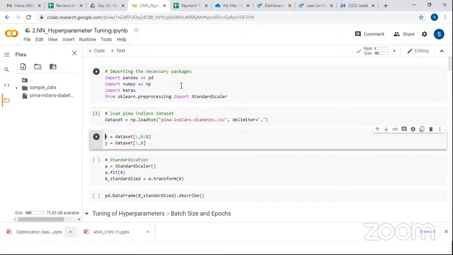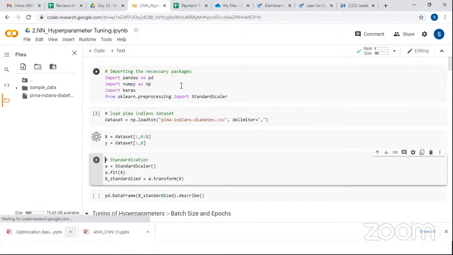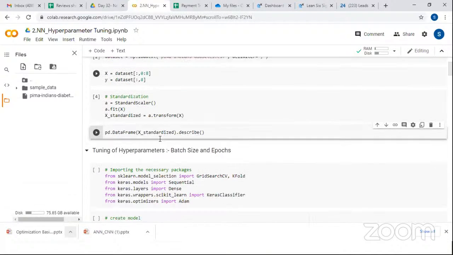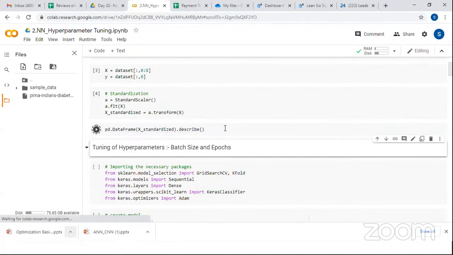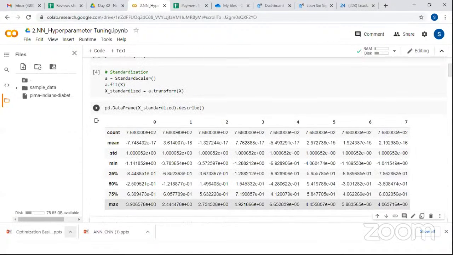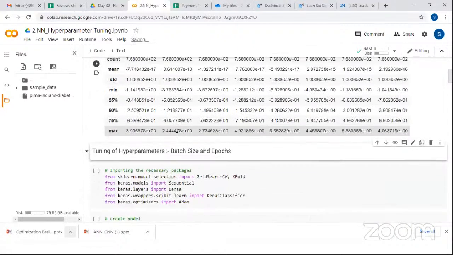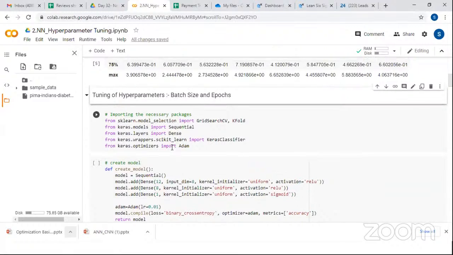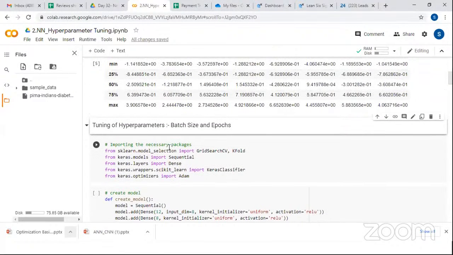So divide the data into the independent variables and the dependent variable, and apply the standardization. Let us see this standardized data. It is recommended to apply standardization when you're building a neural network, because neural networks overfit the data very easily. Now what we are going to do is identify something called batch size and epochs in the neural network.